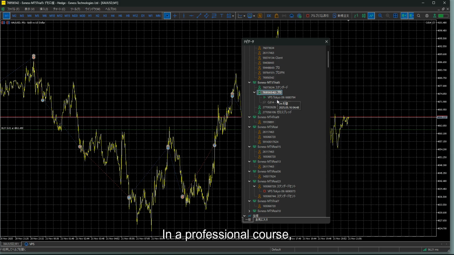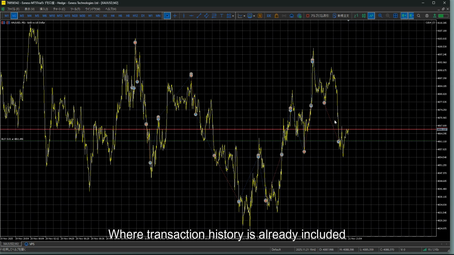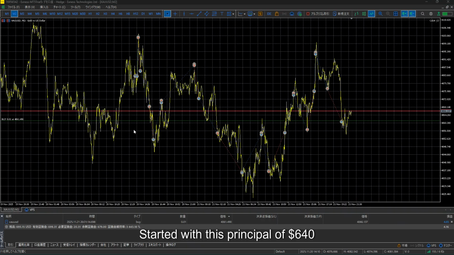In a professional course, this VPS is marked with a triangle, so it is working. This chart, where transaction history is already included, has been in operation since November 21st, 2025. VPS has just started, but it is not taking a position because today is the 23rd of November, and the market is not moving on Sunday. Started with this principle of 640s. What happens to the demo account? In the next video, I will report.